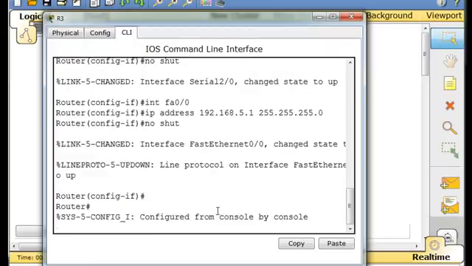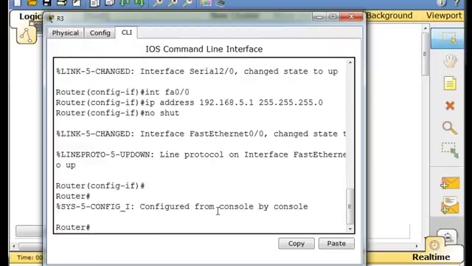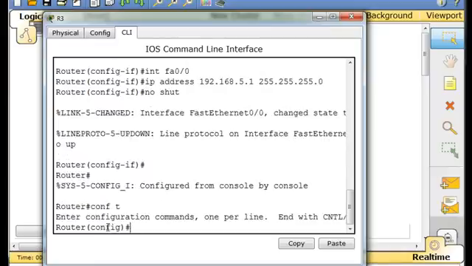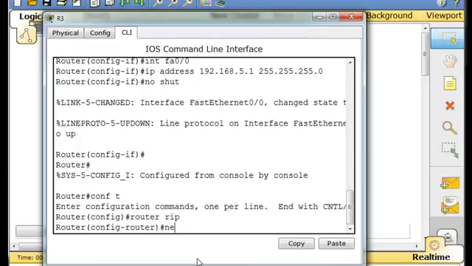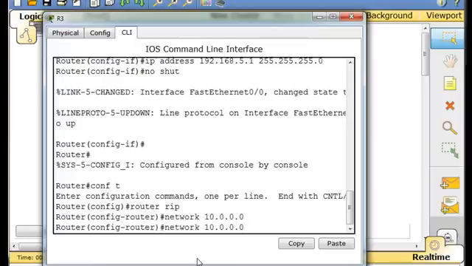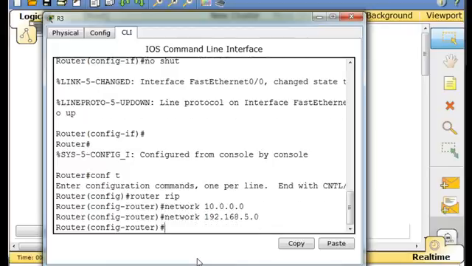All right. Control C to get out of there. Hit enter. Takes me back to privileged exec mode. Conf T. Now I'm in global config mode. Router RIP. Network 10.0.0.0 and network 192.168.5.0. Okay.